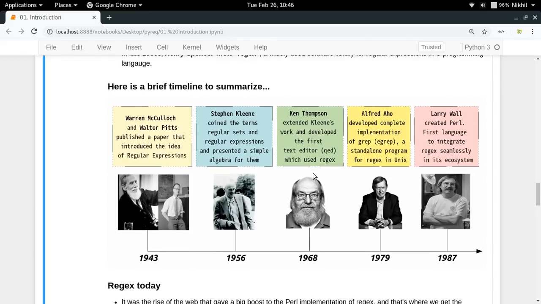So here is a brief timeline to summarize the complete thing that happened. First of all, the idea of regular expression came in the form of a paper written by Warren McCulloch and Walter Pitts. Then Stephen Kleene coined the term regular expressions, regular sets. Then Ken Thompson, the father of Unix, developed the first text editor which can use regex. Then Alfred Aho developed the complete implementation of grep, which is a standalone program for regex in Unix. Basically a command which can be used in the terminal itself for searching any kind of pattern in different kinds of text. And finally in 1987, Larry Wall created Perl, which was the first language to integrate regex seamlessly into its ecosystem. So this is a brief timeline going from 1943 to 1987.